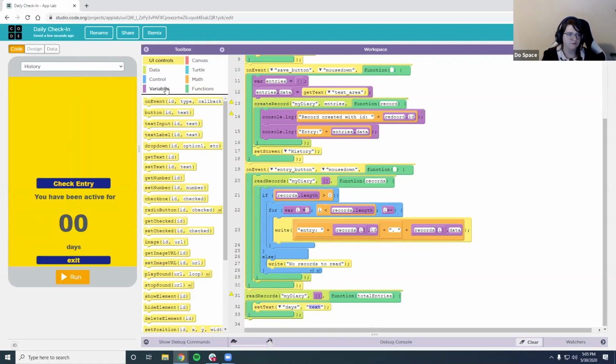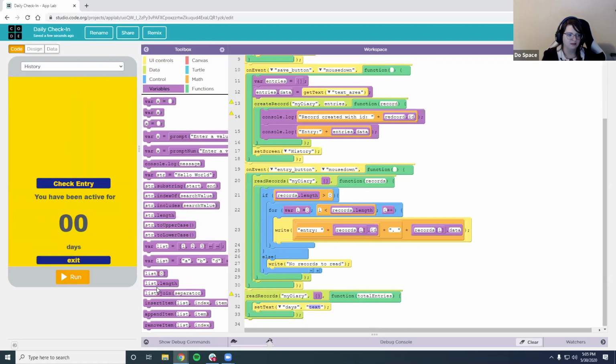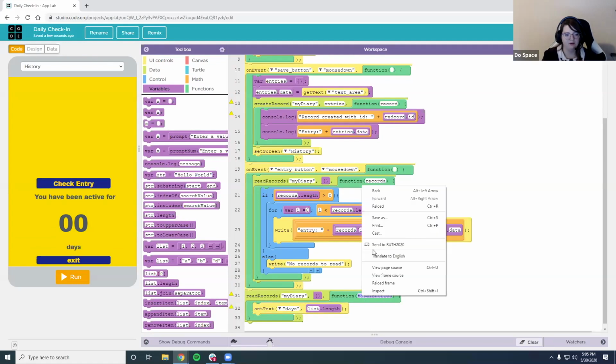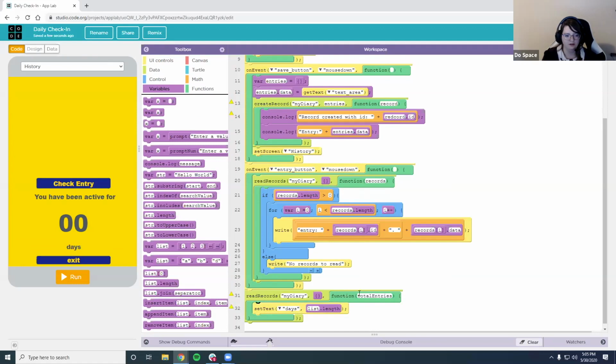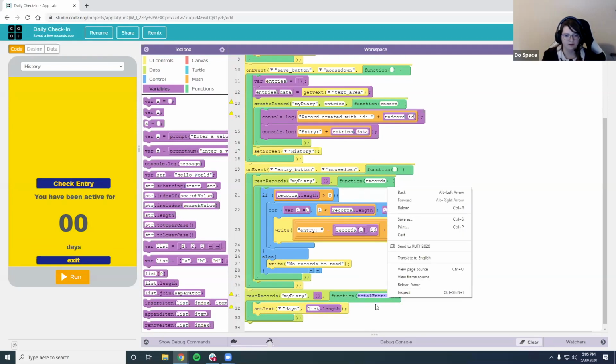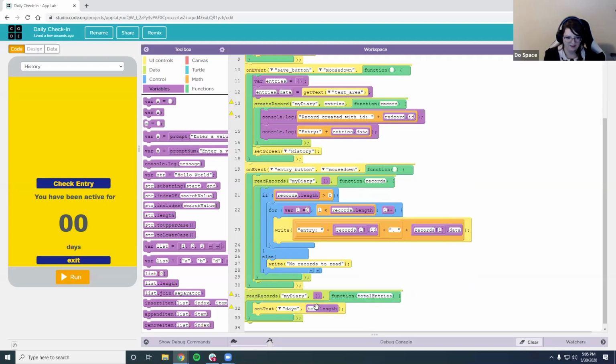I'm going to go to variables, list.length, grab it in, throw it there, and change the name of my function I made right here called total entries. I'll just type it directly then.